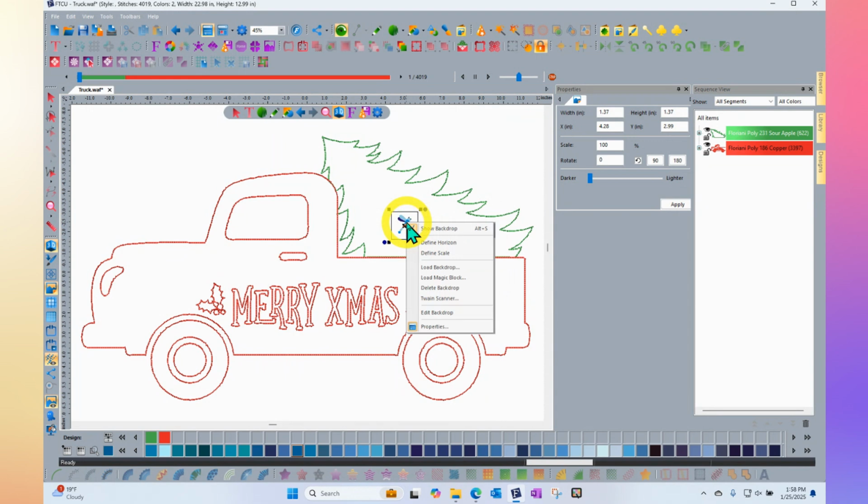So again, you right click, and this is where you can load a new backdrop, or you could load a magic block. That would only be available for people that have the Floriani Total Quilter add-on software. The magic block makes reference to quilt block artwork. Delete the backdrop. This would be for scanning and working with a scanner. This would be working with your graphics program to edit your backdrop. But generally speaking, the question we often get is, how do you save the backdrop? And the good news is they automatically get saved.